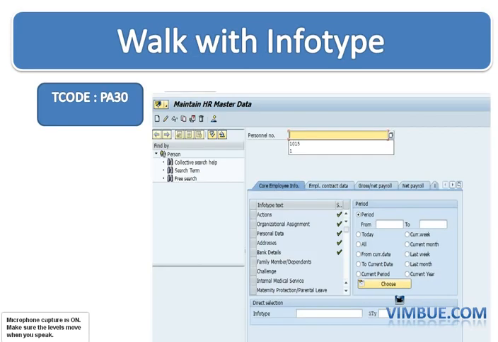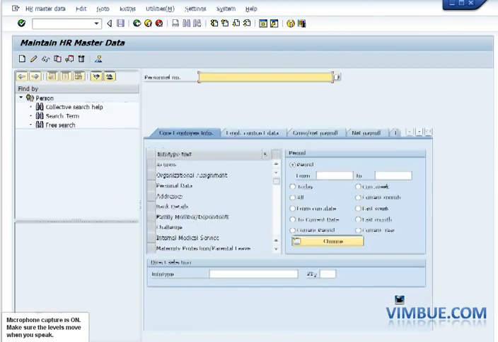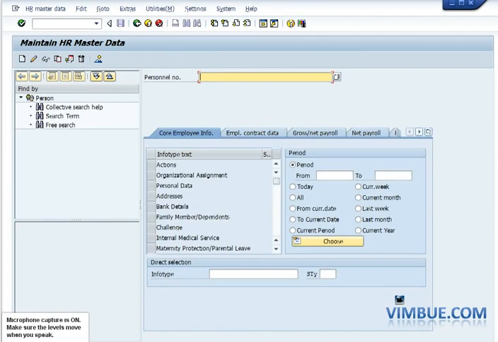So let's just have a walk through of info type. The transaction code to get into the info type maintenance is PA30, and it somehow looks like in the screenshot. To understand more, let's go to the system itself. So you just type in PA30 and it will take you to the maintenance screen for any info type. And this is how it looks like.